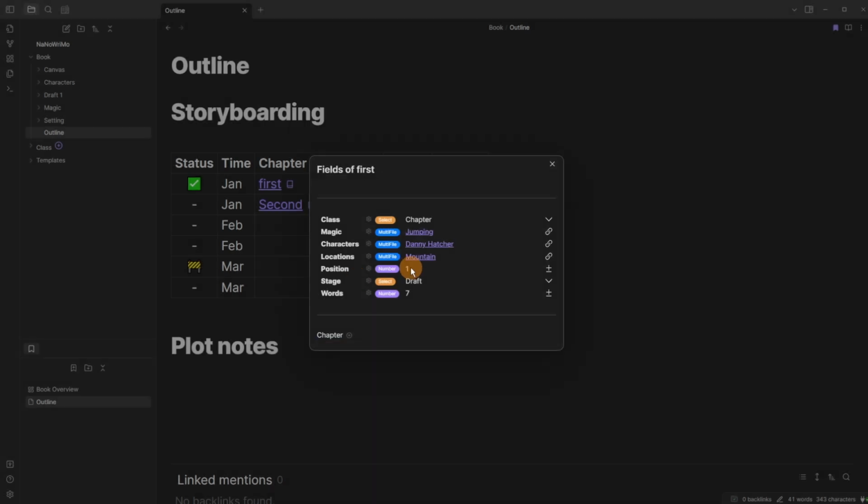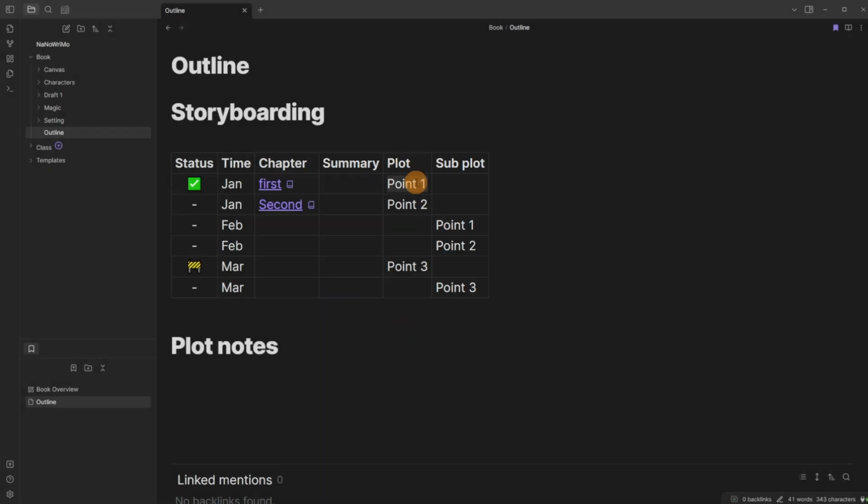A position number, which I'll expand on a little later. And then also inside of the chapters, I have characters, locations, and magic information. So as I'm storyboarding where all the plot points are, plot point 1 is in chapter 1, 2 is in chapter 2, plot point 3 of the main plot is actually in whatever chapter this is, 5 or 6, wherever that may be.